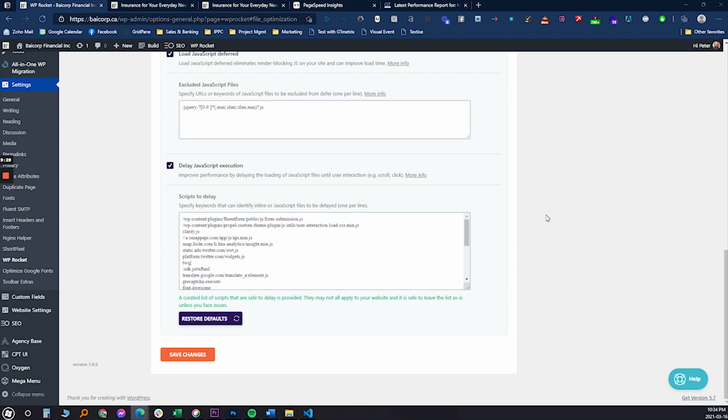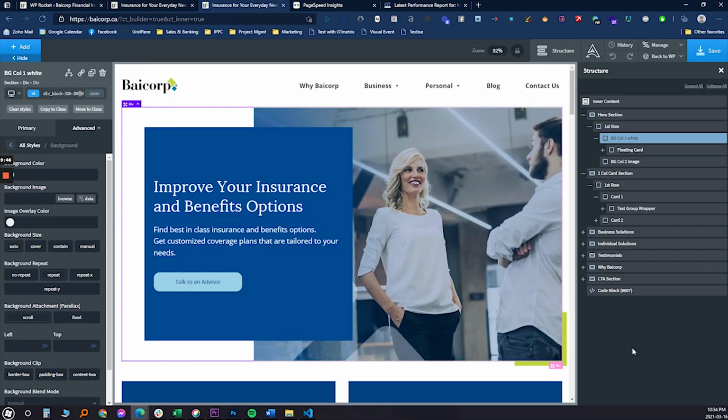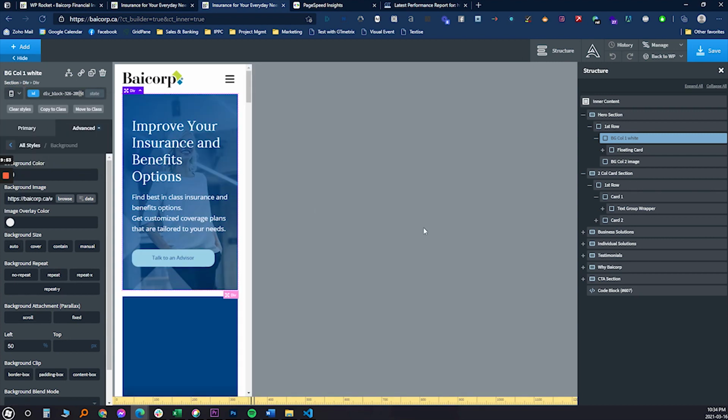All right, so how can we use this to improve our LCP score? Let's jump into the Oxygen Builder and I'll show you what we have to do. Here we are in Oxygen Builder, and we need to move into the mobile mode, which is the less than 480 pixel breakpoint. We're going to select that element where we've got that background included. You'll see the background image here in the background image field, and it's already been optimized for mobile. It's 480 pixels wide, but it's still resulting in that higher LCP value.